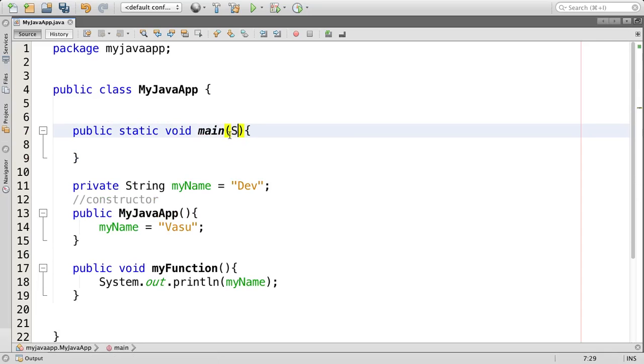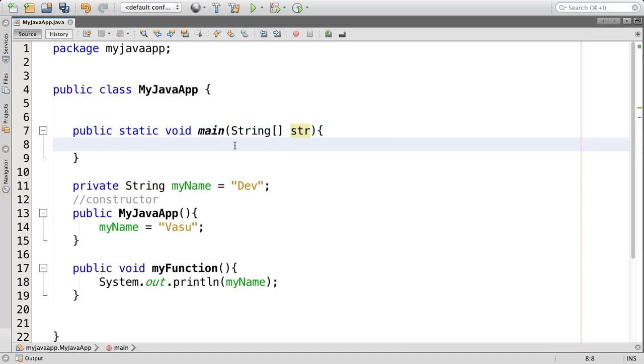Argument thing, some sort of square bracket denotes an array. What it needs is a square bracket along with the data type. We know the data type String, but there is a square bracket followed by it, meaning it's an array of String. So it's maybe string of array or whatever way you can say. So the same object is there in the array format.